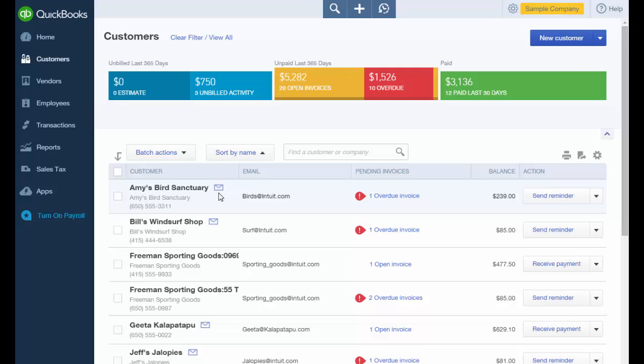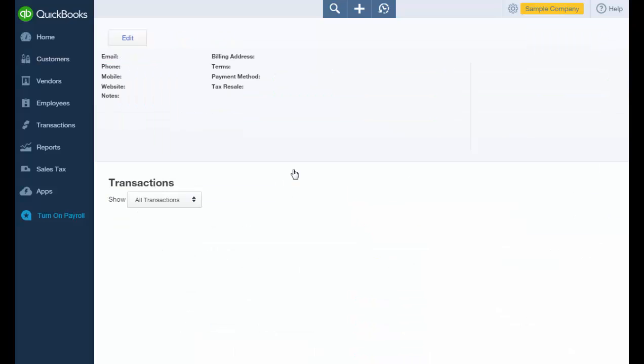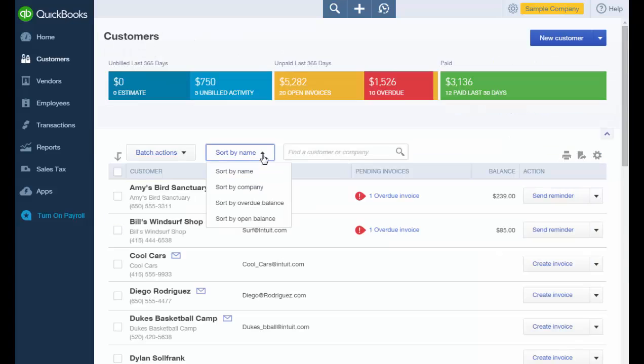Clicking on the envelope icon next to a customer name in the Customer Center launches your native email client to send them an email. Elsewhere in the Customer Center, you can easily find a customer by typing in the name in the search box. You can sort forwards and backwards by several parameters.